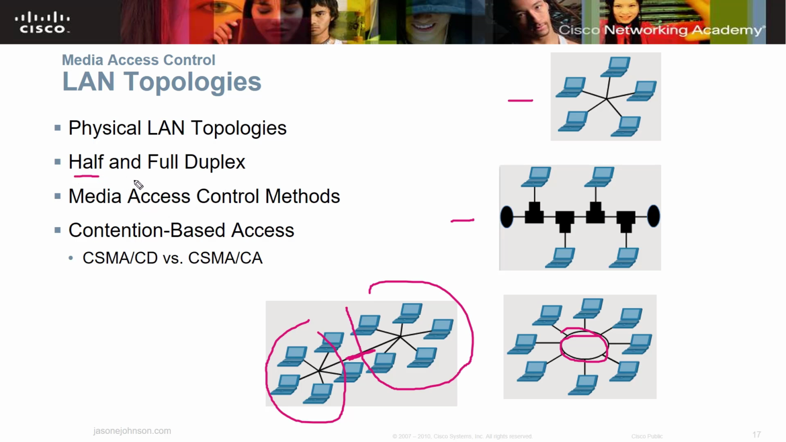And so you're going to have some other terms that you need to do in your reading: half and full duplex, and that's how the signals are being sent. And then also contention-based access, the CSMA/CD versus CSMA/CA. Those are important terms. I'm not going to talk about them here in this video because of time. But you do want to look those up in your reading. Let me put it this way: you're going to have questions on those, on the CSMA/CD and the CSMA/CA. You're going to have questions on the exam and the final exam in this course over that.